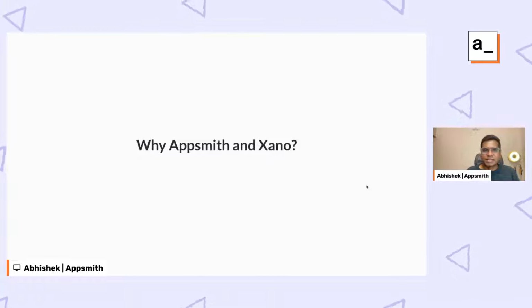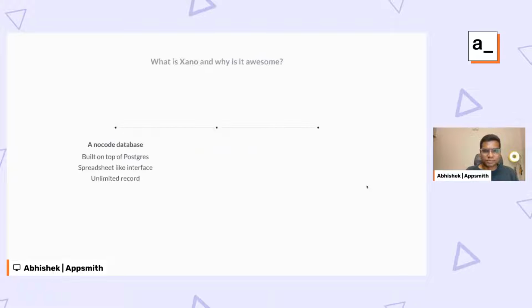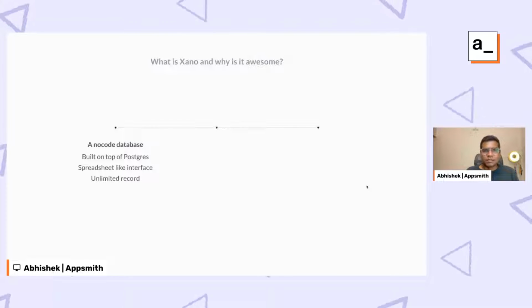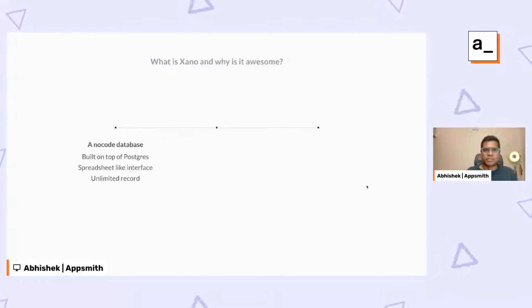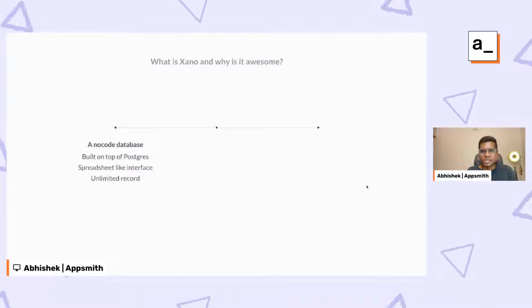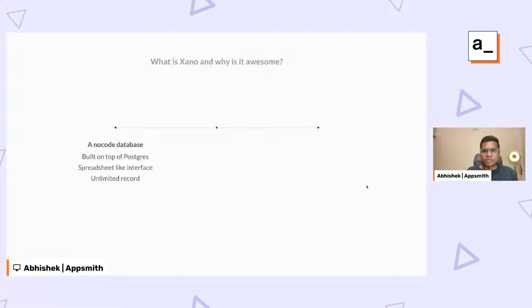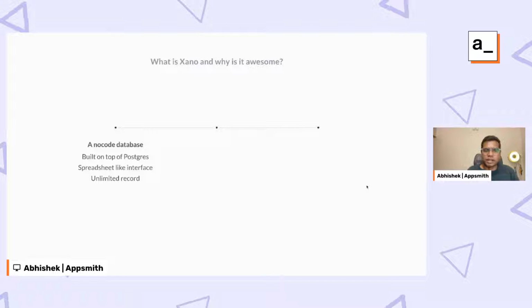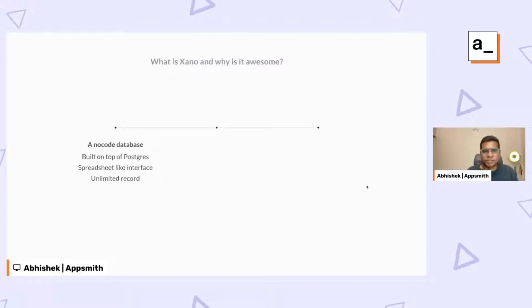Why Appsmith and Xano? Now, before we go into why Appsmith and Xano, let me talk very quickly about what Xano is and why it is so awesome. First, Xano is actually a no-code database, but it's built on top of Postgres. So it's actually a no-code relational database. But the reason it's awesome is because it provides you like a spreadsheet kind of interface, and you can just use this to create relations, create all your data, or do all of that using a spreadsheet.